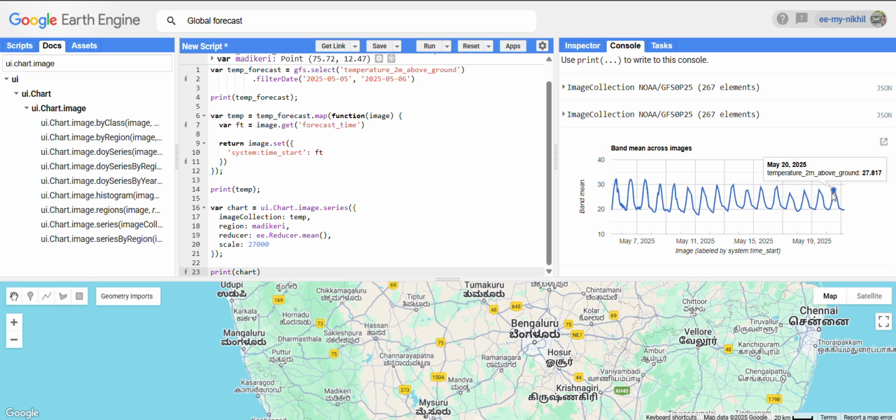So if you go to the feature on May 20, the highest mean average temperature is nearly 27 degrees Celsius. So as you can see, where there are peaks, it is the peak afternoon. Wherever the values have reduced, it's either evening or early morning. So like that you can interpret.